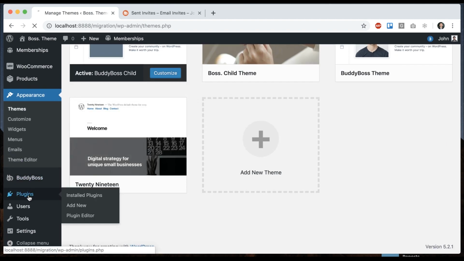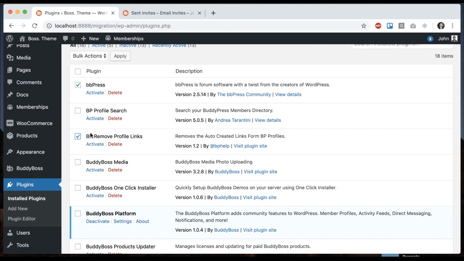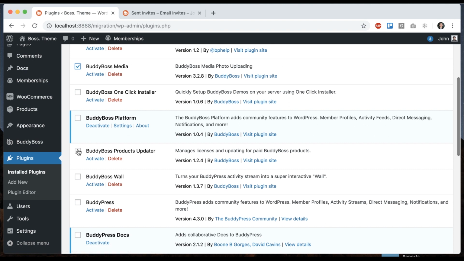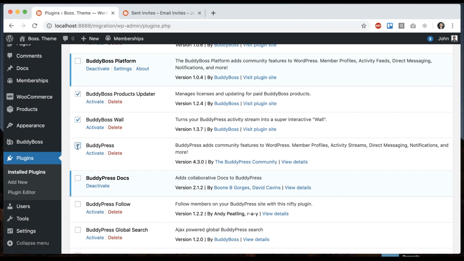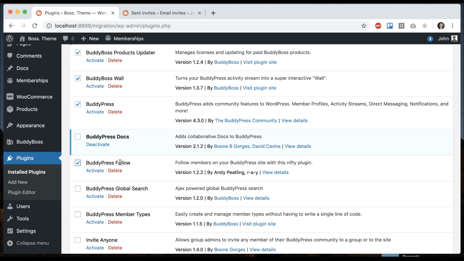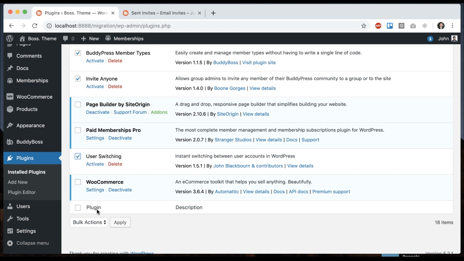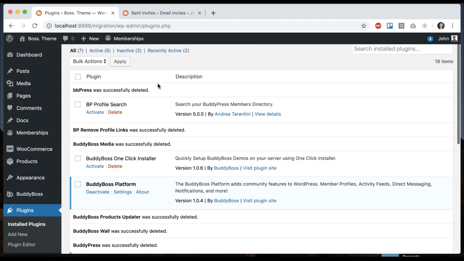And then let's go into plugins and delete all the plugins we're no longer using. So bbPress, we don't need to remove profile links. We don't need BuddyBoss Media. We've already migrated that. We don't need one-click installer. I'll come back to that in a moment. Product updater, we don't really need that even. The theme itself has the same license key system in there and can check for everything. We don't need the wall. We don't need BuddyPress. We've already replaced all that. We don't need BP follow, global search, member types. We've replaced all that. Invite anyone, user switch. All this can go away. All right, so all these things were deleted.